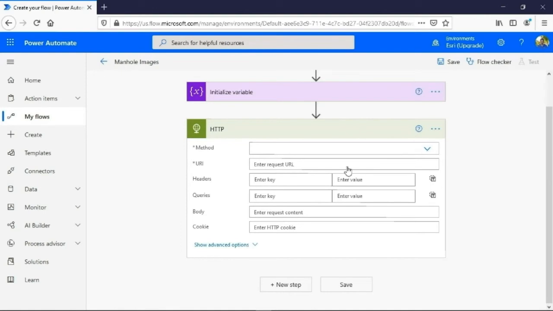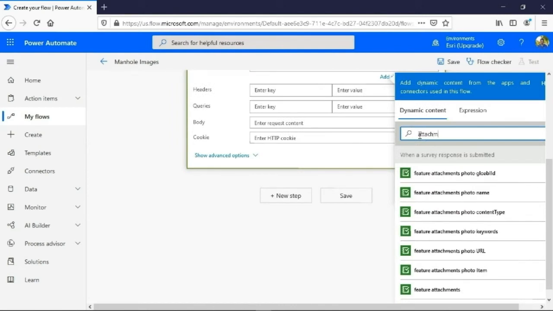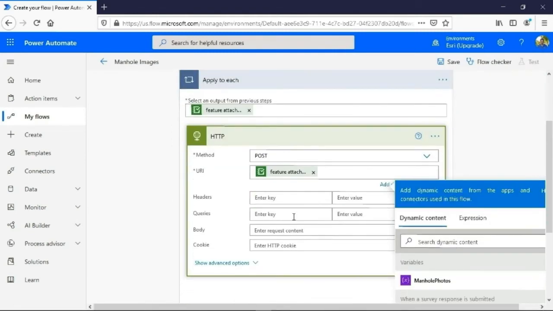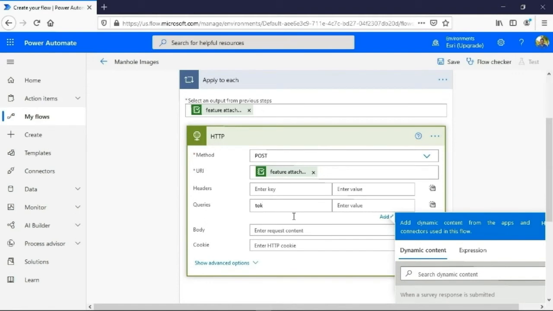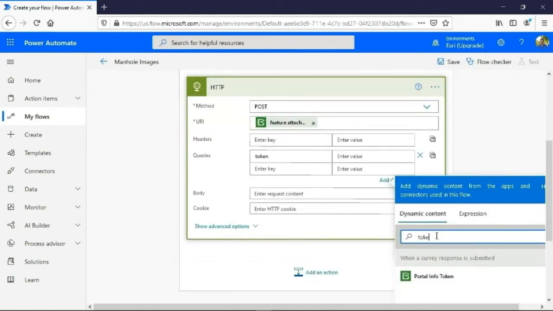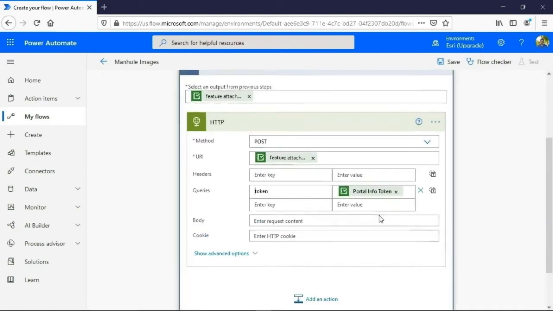I'll set the method to post, and for the URI, I'll use dynamic content to set the feature attachment URL for my image question. Since my survey is shared only to my organization, I'll add the access token in the request as well. You will see that Microsoft Power Automate automatically added an apply to each block around my HTTP module. The reason for this is because Survey123 attachments are modeled as an array. This is because a single image question can contain one or multiple attachments.